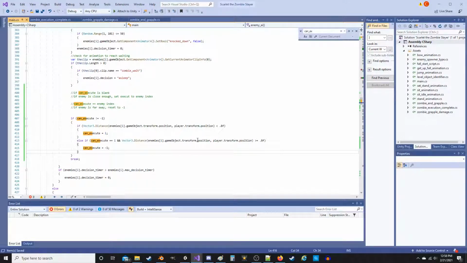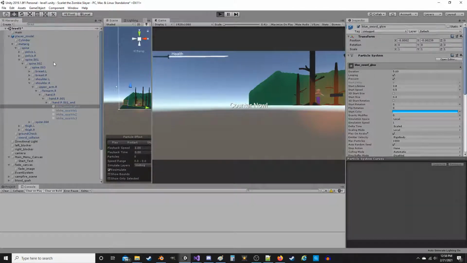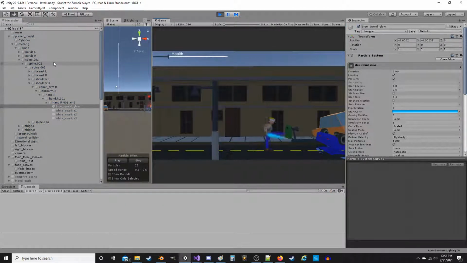Here, I'll show something kid friendly. We got a blue glow on the sword just for playing around to see what it would look like. So check that out, blue glow. Isn't that cool?